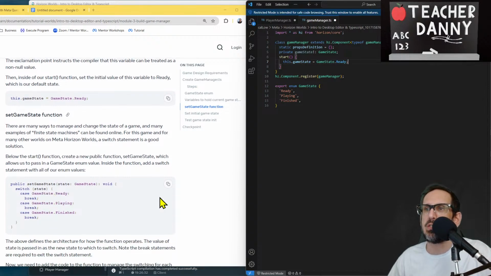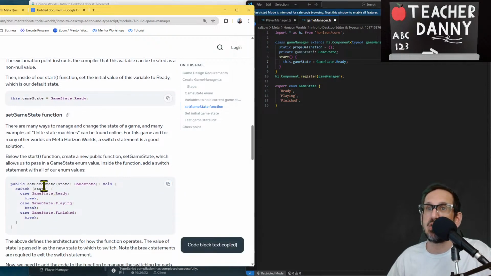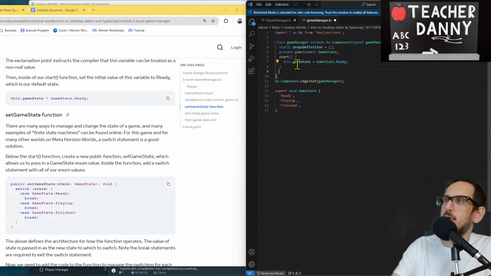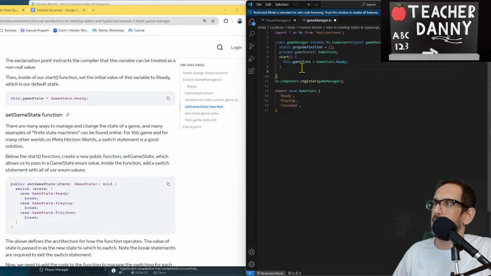All right, so below the start function, we're going to add a switch statement. I'm sure anybody who codes knows what break means: break means don't do the rest of the code. So if the case is GameState.ready, that's being called. Well, let's just add it in. Okay, below the start function. So the start function is these purple curly brackets.